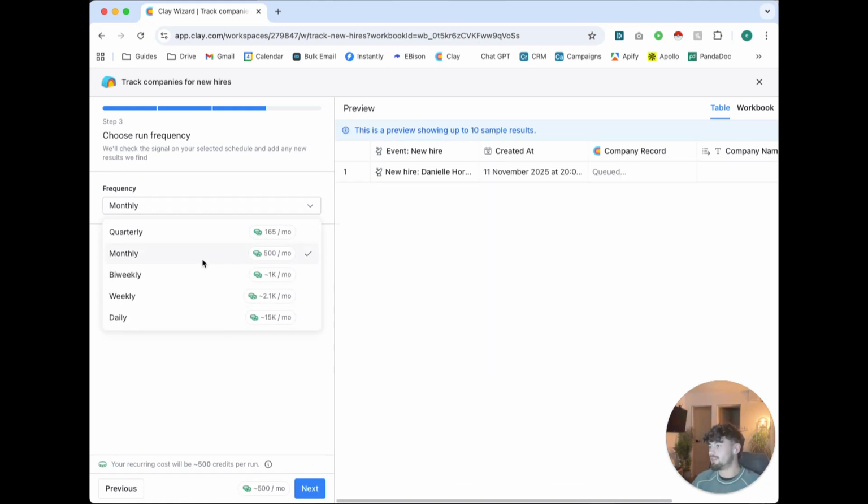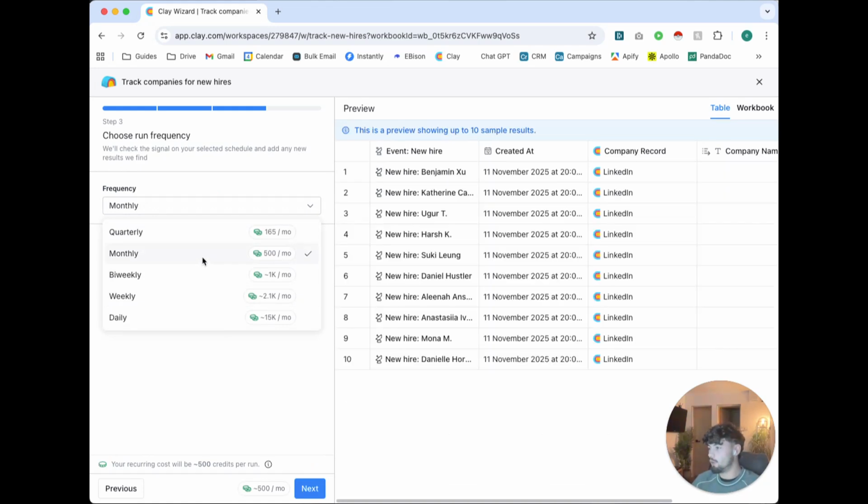Obviously, I don't think in most cases you need to do any more frequent than monthly unless your TAM is absolutely massive. And then bi-weekly could be really, really good. But I think most of the time we just run it on a monthly basis. It's still soon enough that it's going to feel relevant to them. They probably haven't taken a lot of action in their first 30 days. They're still going to be getting settled into the company.